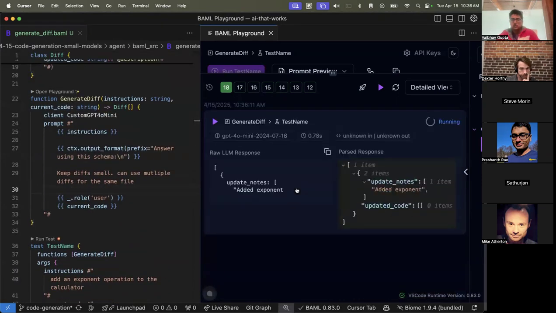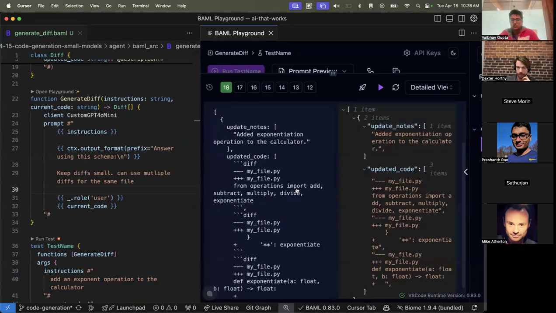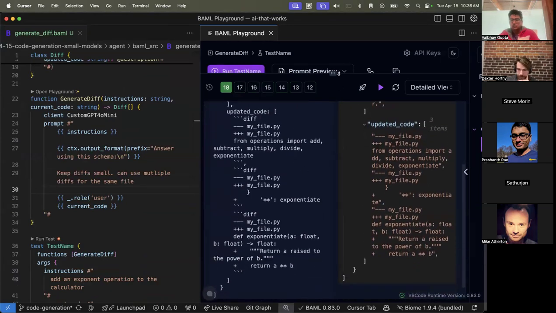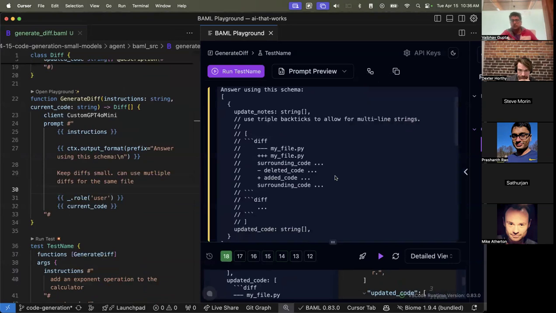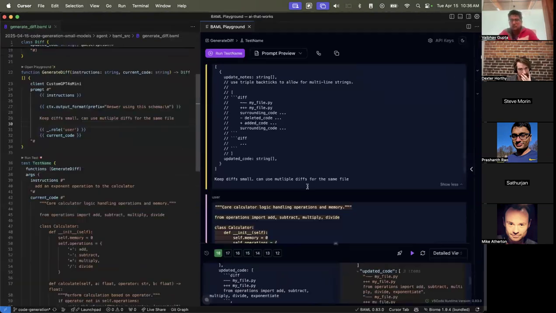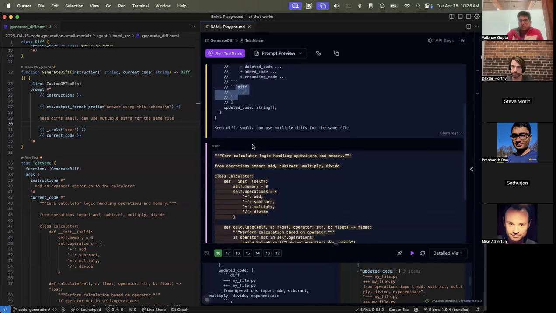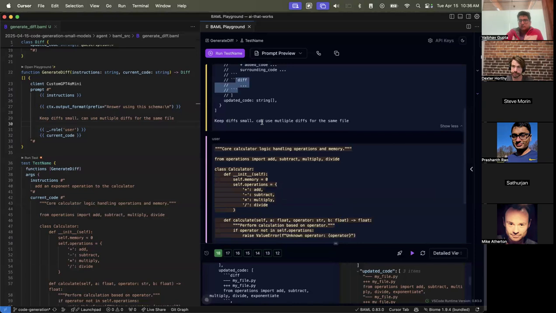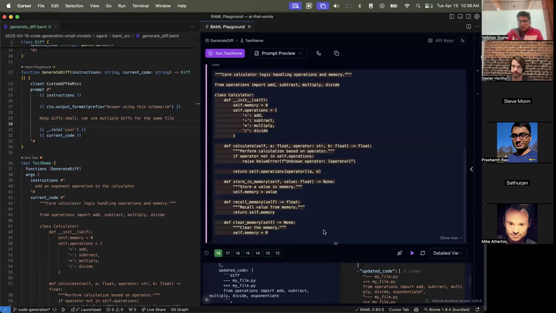And one more try. What's the prompt look like now? There we go. So here's what the prompt looks like now. Let's go read this fast. What we really want to do is say that we're going to generate a triple backtick string for multi-line files. We're going to literally let it generate the code. Then we're going to say you can actually generate multiple diffs in this format. And then we're going to keep the diff small, use multiple diffs for the same file.